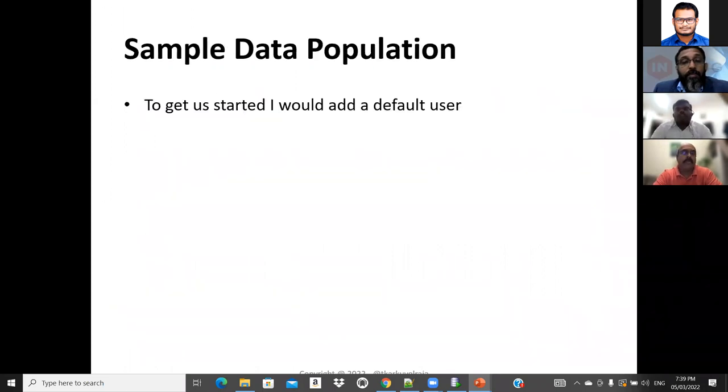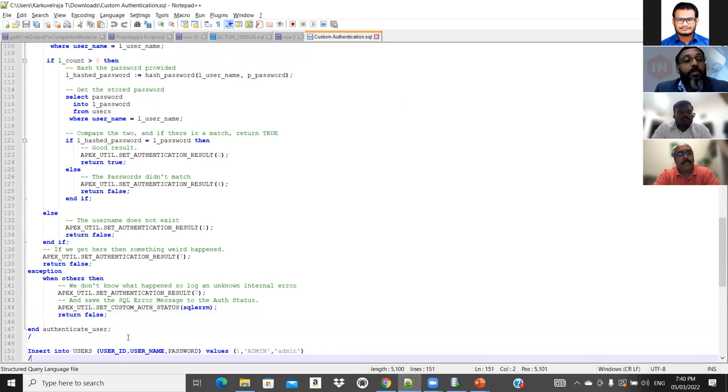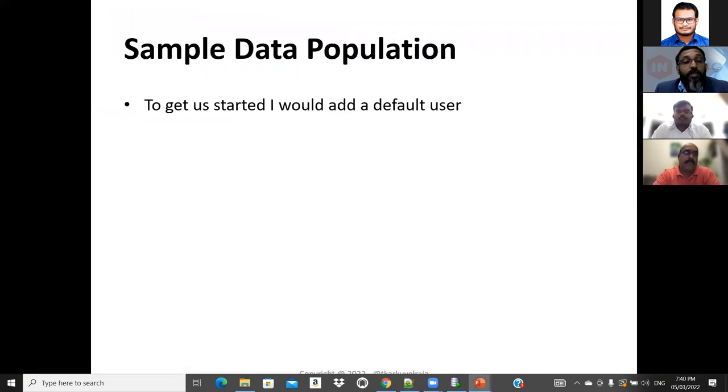So finally, we need to populate some data since we don't have a UI to create the users. When it comes to your organization, you would build an application to capture the user information. When you are storing a password, you must remember that it has to be hashed or encrypted. So to get us started, I will add the default user. This is an insert into the user table. I just added one record into the table. Fine.